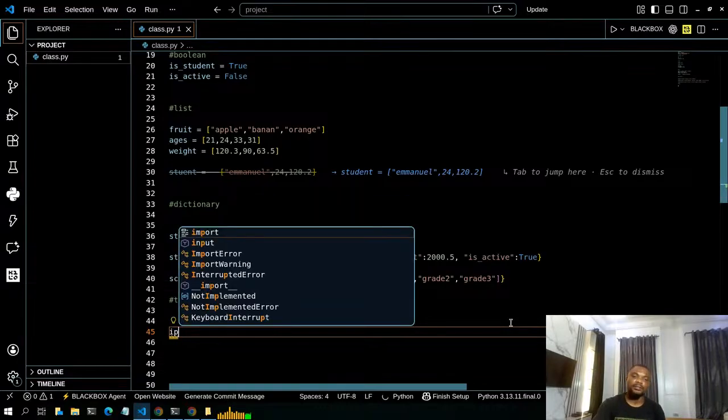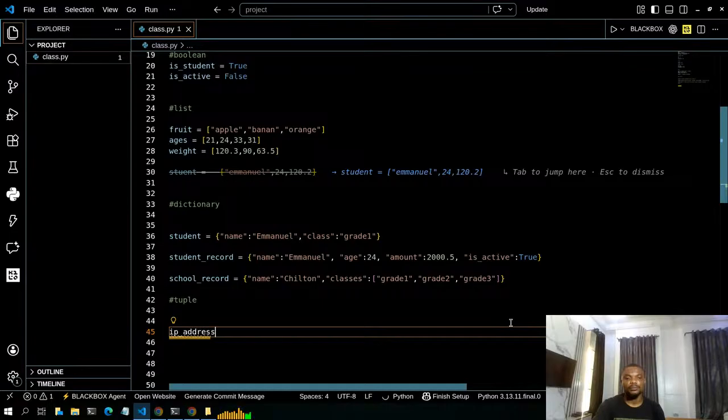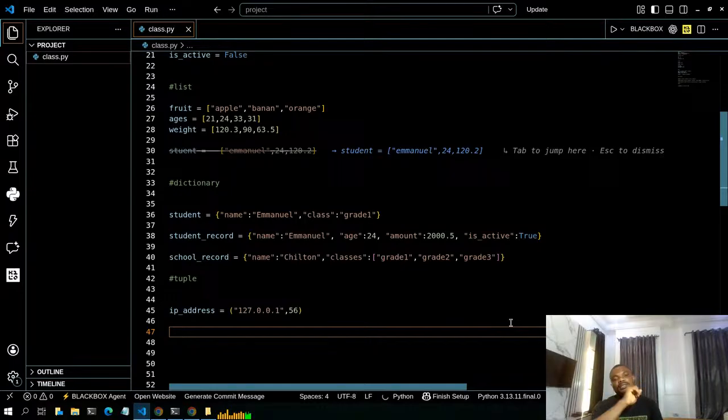I'm going to call this IP address, and a tuple actually makes use of parentheses. So I'm going to call this 127.0.0.1. This is my local IP address here. And then I can also have the port number, port 56. Now in this case, this particular data I've established here cannot be altered.